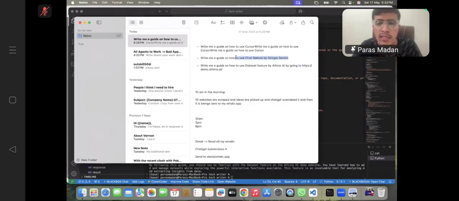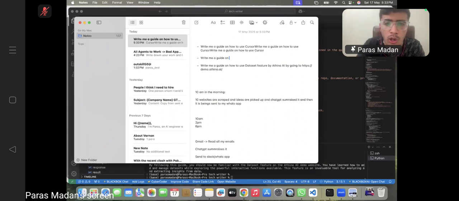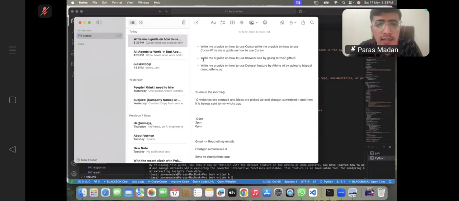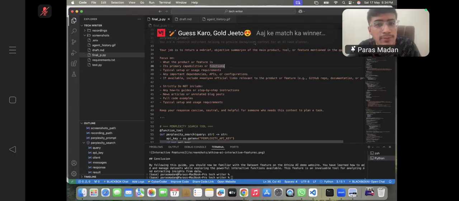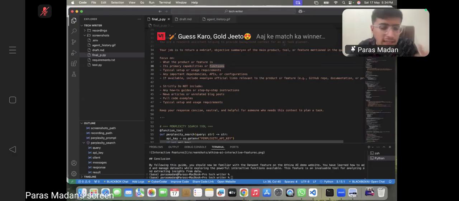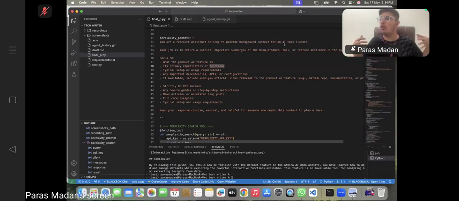Let's say I can ask it to write me a guide on how to use browser use by going to their GitHub, right? So I've not told it what browser use is. I've not told it what to use. So what Perplexity does is, Perplexity takes our query and researches about the company itself, right? So read this prompt. You are a research agent that helps in providing the context. Context has to be there, because everything is context. If you don't give AI the context about the company, then it will just fail, right? See, read the entire thing.